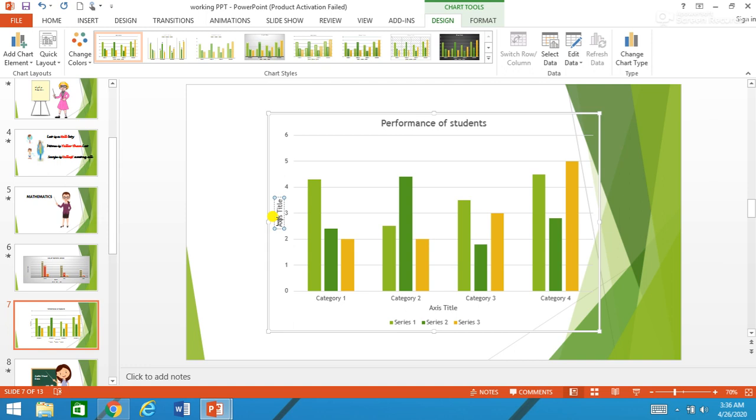Now I want to name this axis. Say I want to name it as marks of students, and the x-axis I want to name it as say division. So now I want to change this category 1, 2, 3, 4 into division and series into subject.